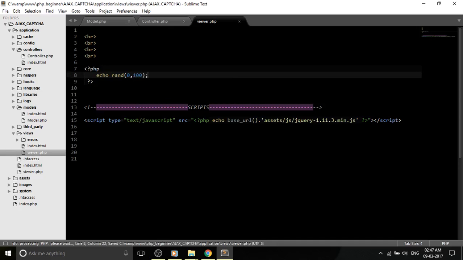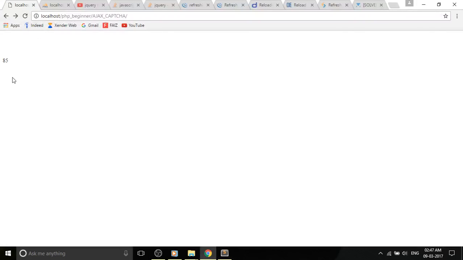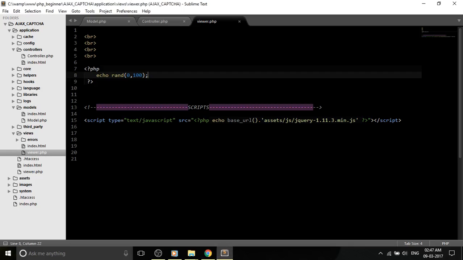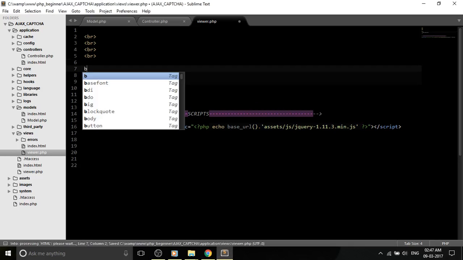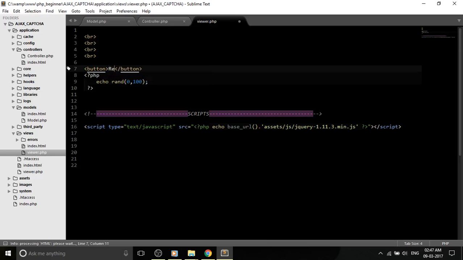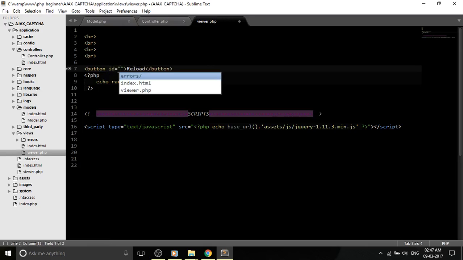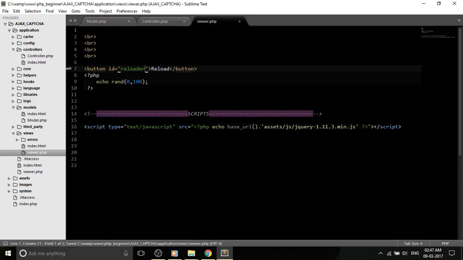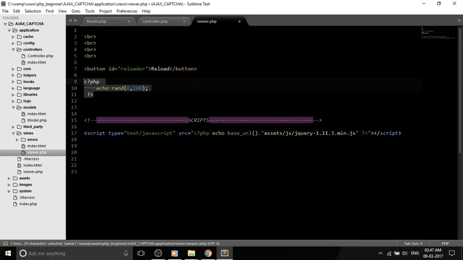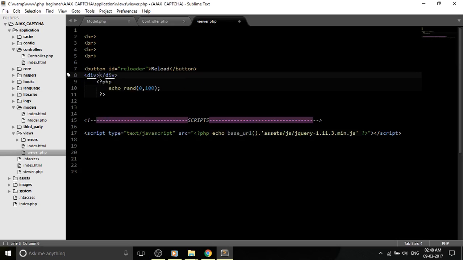So whenever I press this reload button, the number is getting changed. It's only because I am using the PHP rand function. I don't want this kind of thing to happen when I reload this page. So I am going to create a button here with the name of reload, and I'm giving an ID of it: reloader. Okay, so whenever I press this button, I want this particular div to be reloaded.